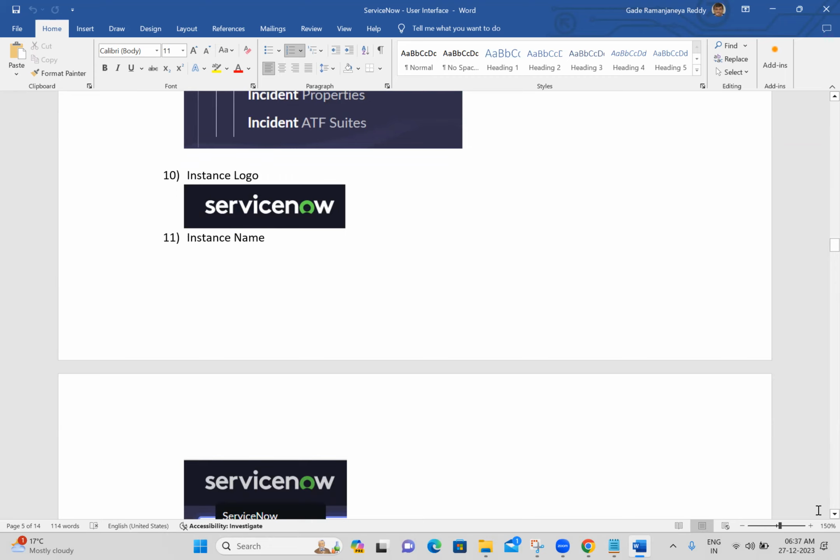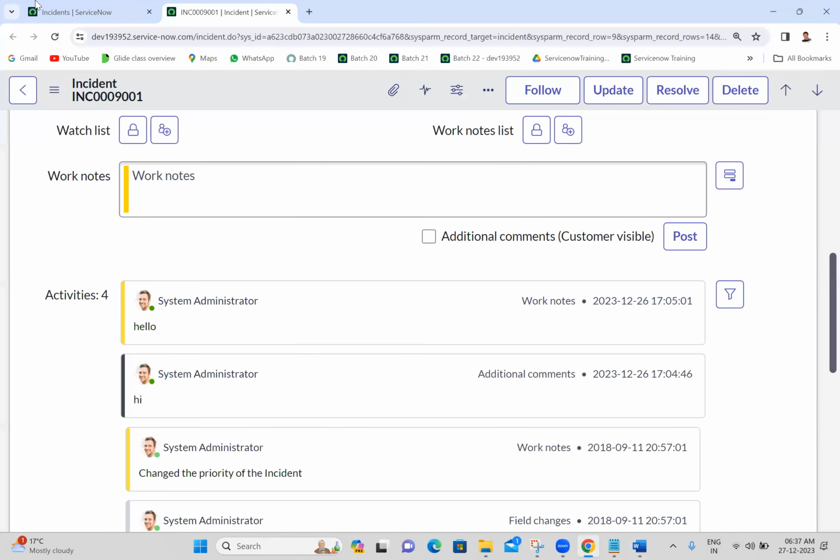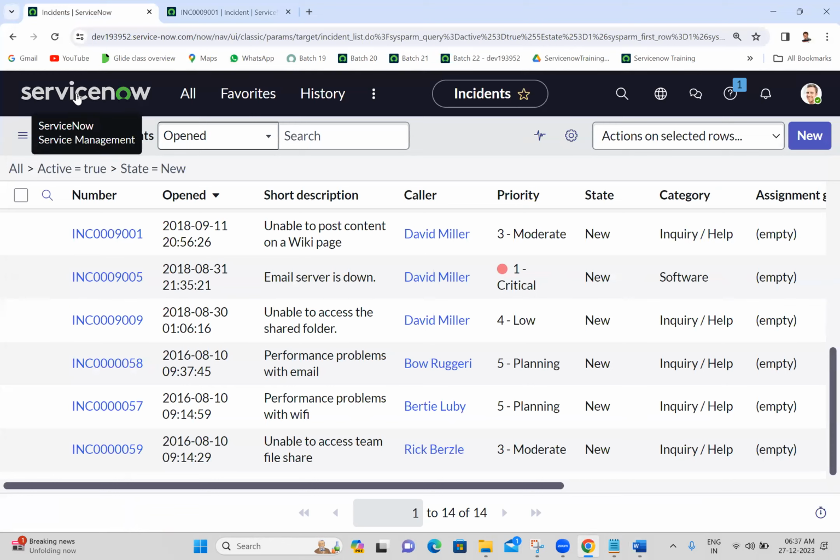And the instance name. I haven't told you this instance name. Whenever you hover over the logo, you are able to see the instance name. This instance name is ServiceNow Service Management. In earlier versions, we could see the instance name beside the instance logo. But in the latest version, it appears whenever we hover on the logo.